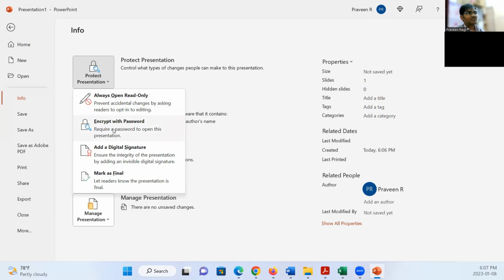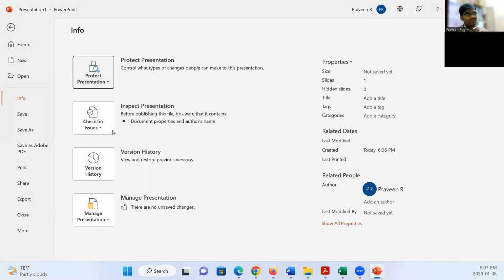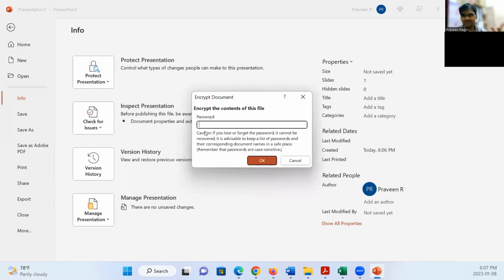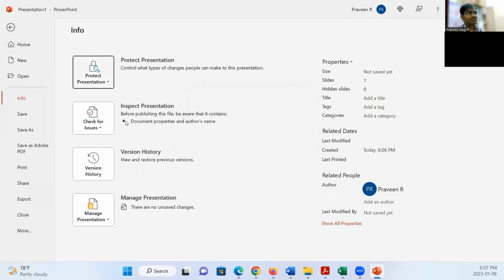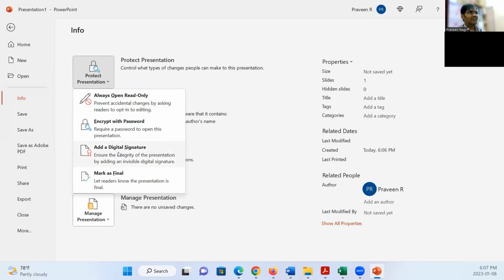Encrypt with password. So this one, if you want to keep it secured, you can put a password. For example, here just type the password, then okay, then the password will be applied. The other person can open it only with the password, if you tell the password.